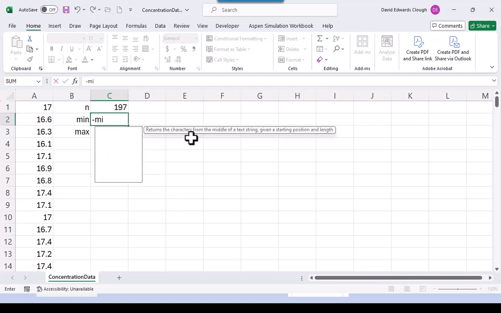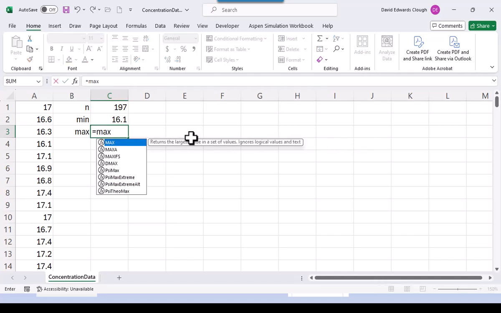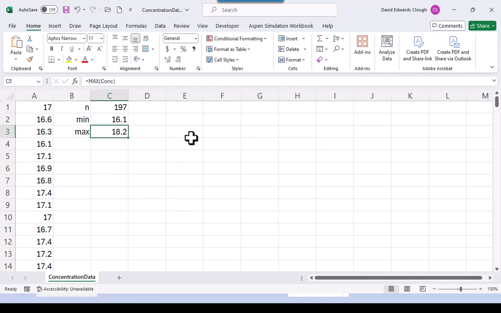I'll do equals min of CONC. So the minimum is 16.1 and the maximum is 18.2. So we have 197 data. We have 16.1 to 18.2 range. So when we're going to count frequencies for a histogram, we need to know the intervals that we're going to use for that. And there are a couple different ways of providing a guide on the number of intervals to use.